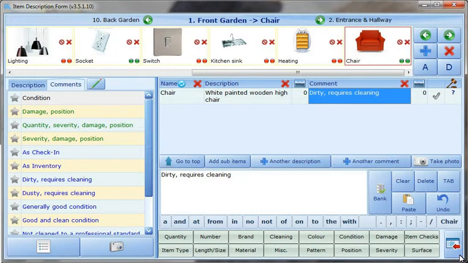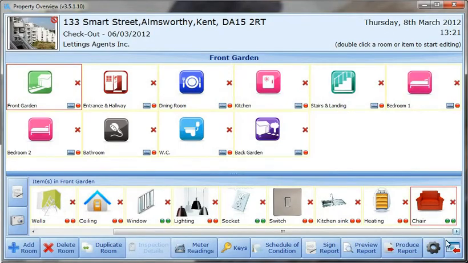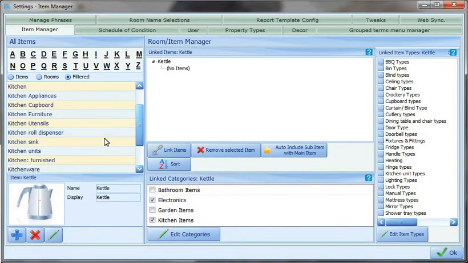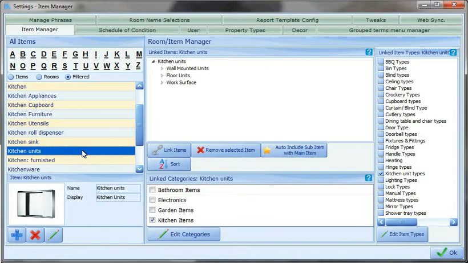To make an item a default sub-item, first navigate to the Item Manager tab in the settings. As our first example, I'll make two items, wall-mounted units and lower units, default sub-items of the kitchen units item. Therefore, first of all, I will select kitchen units from the list of items on the left. Note that wall-mounted units and floor units are already listed as items linked with the kitchen units item.